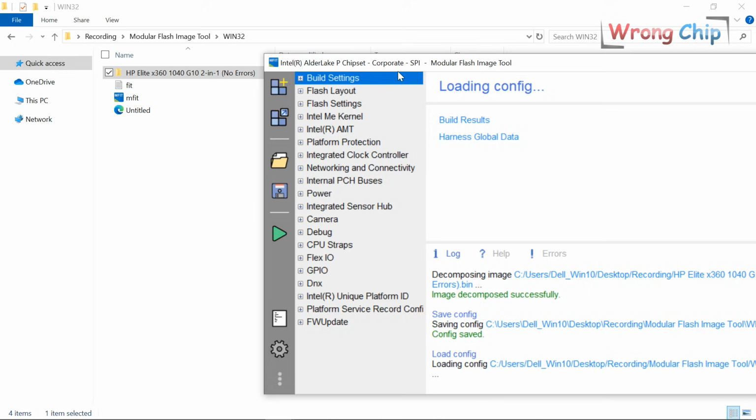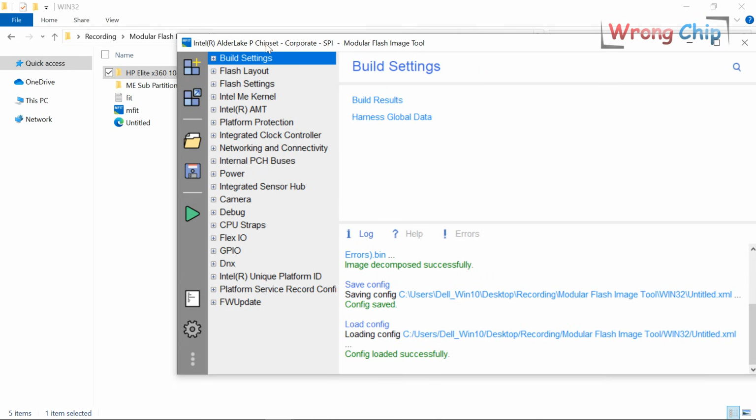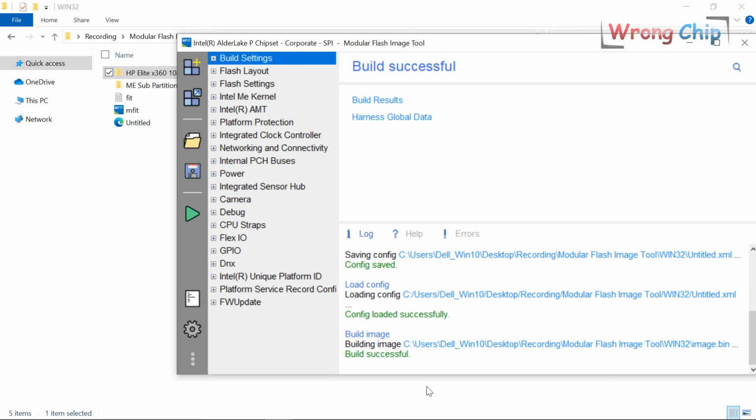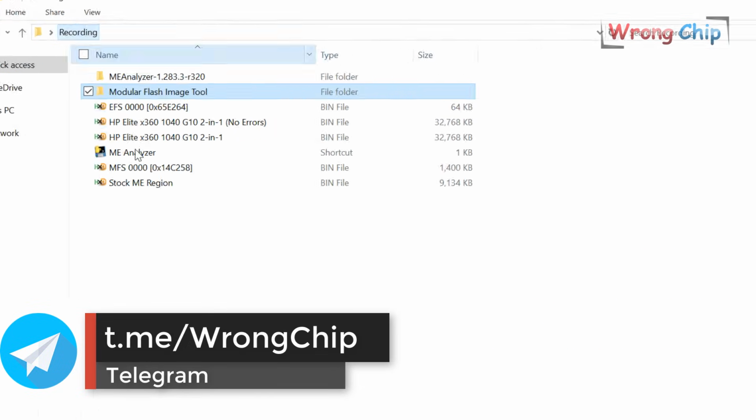Open the saved file. Config loaded successfully. Press on build. Build successful. And we have the image file.